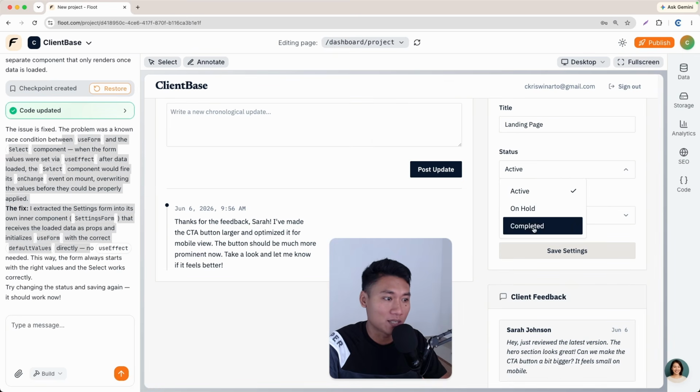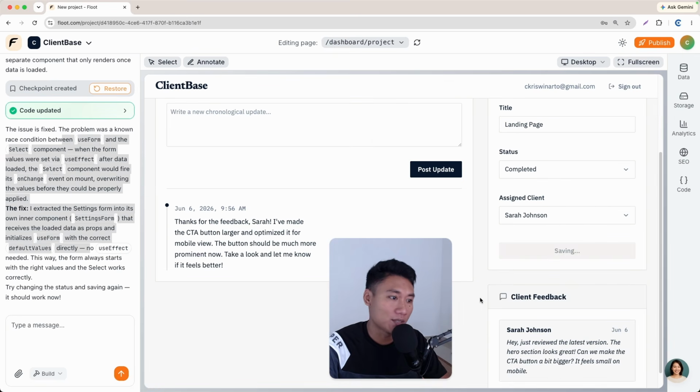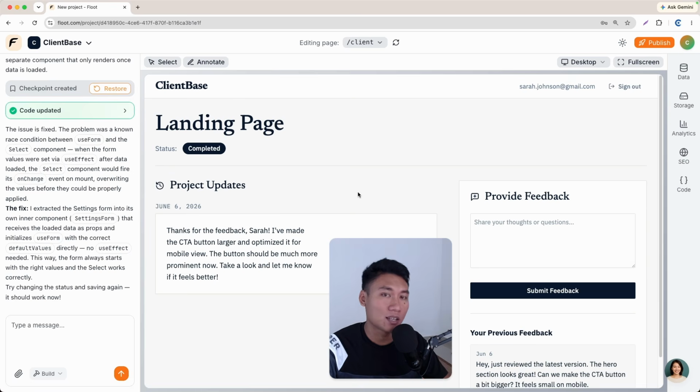So I'm going to change that to completed, then save settings, and let me see. And as you can see, the toast is right here and everything is updated. As you can see, the status is also updated on the client side, completed. And also this is the post from the admin basically.